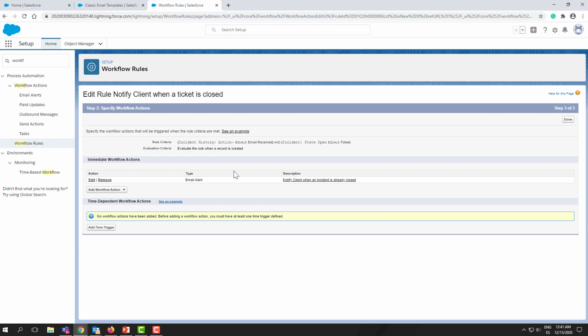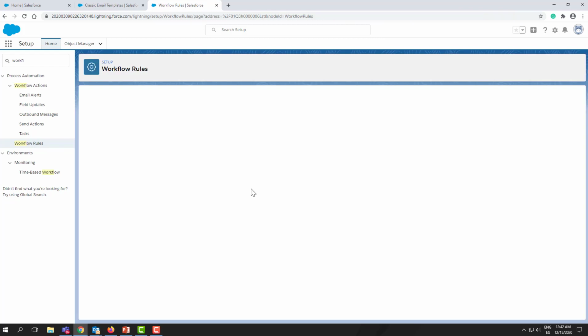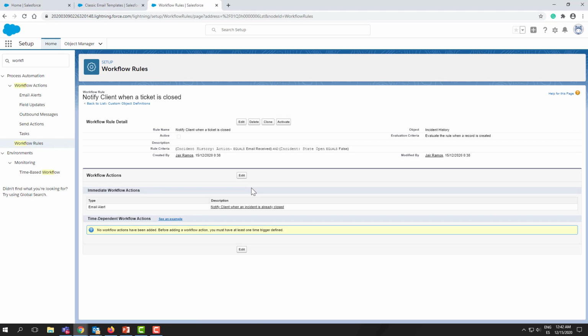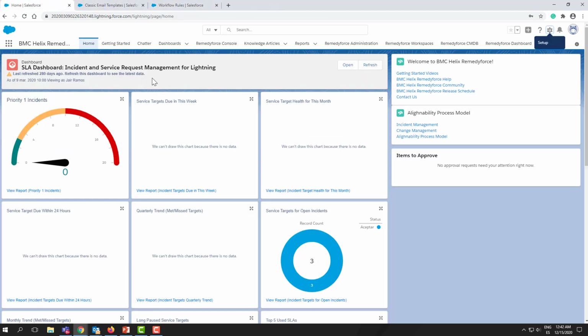Okay, so now that we finished, we are ready to click done. Then we can activate the workflow rule and test it. So let's click activate, and as you can see, now our workflow rule is active. Now I would like to show you how you can test this workflow rule.